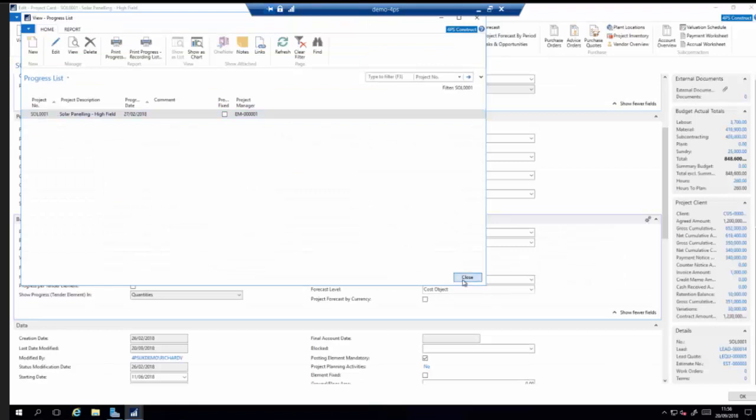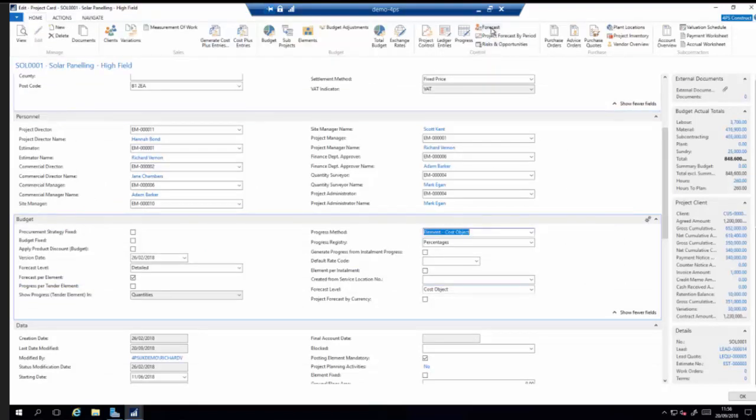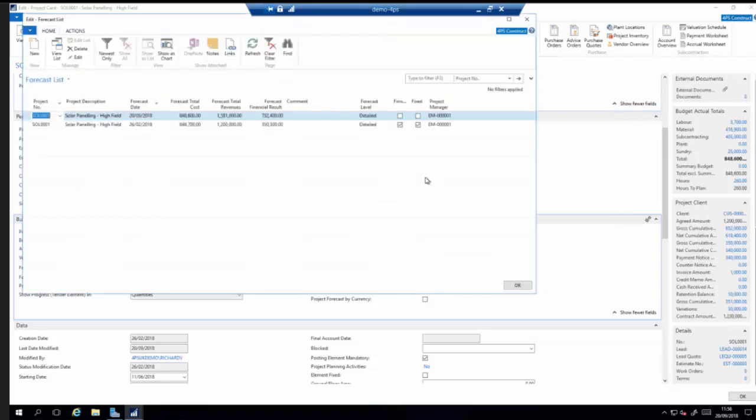And likewise, if I come out of here and go into a forecast screen, the forecast is different to the progress. The forecast is where you're saying, this is where we're at in terms of cost and revenue, and this is where we think the project is going to go to. Now, 4PS has a number of different ways of doing that. You can do it where it's almost like a cost to complete. So you're just saying, this is where we're at now, this is where the project is going to end up. Or you can also do that in the same way, but break it down by period. So you can say, okay, we're going to spend this much on labour, on a particular type of labour, and it's going to be spread out over the project.